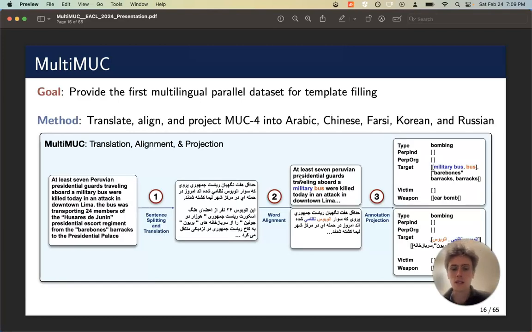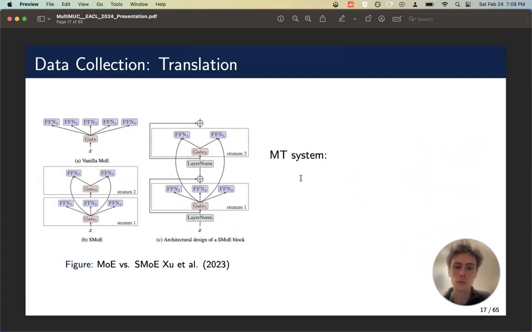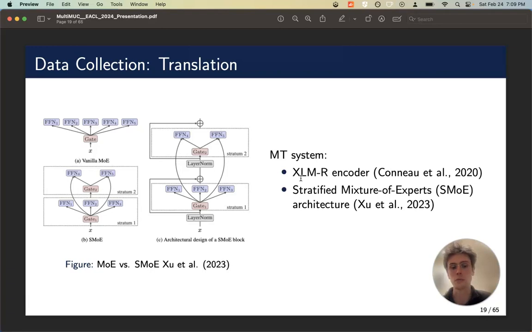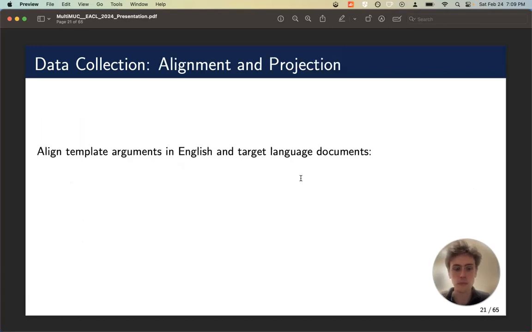Specifically, we translated the MUC-4 corpus and aligned and projected its annotations into 5 other languages: Arabic, Chinese, Farsi, Korean, and Russian. The first step in this process is, of course, translation. For our initial pass at this, we rely on a strong recent MT system that uses an XLMR encoder in a stratified mixture of experts architecture, which is a variant of the very popular mixture of experts architecture. All documents are translated at the sentence level.